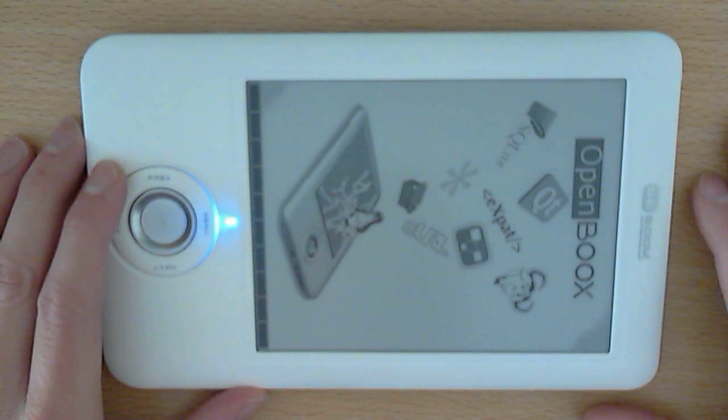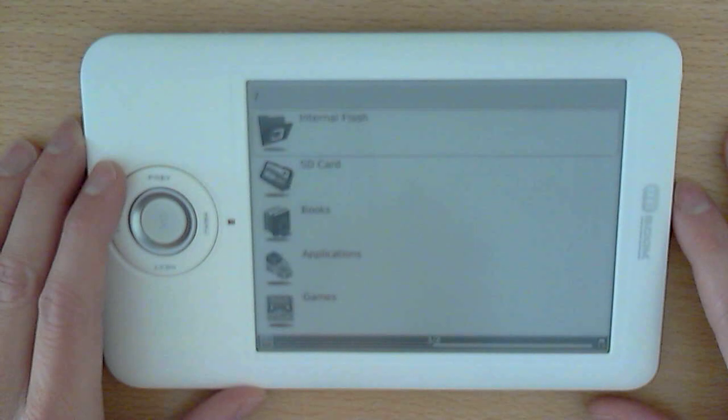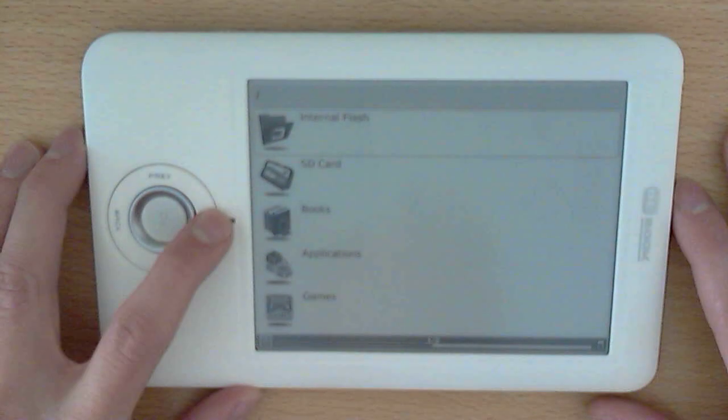Hi, I want to give a short demonstration of the OpenBOOX firmware version 0.1.1. Let's wait till the new interface is available. What we see now are the different categories.